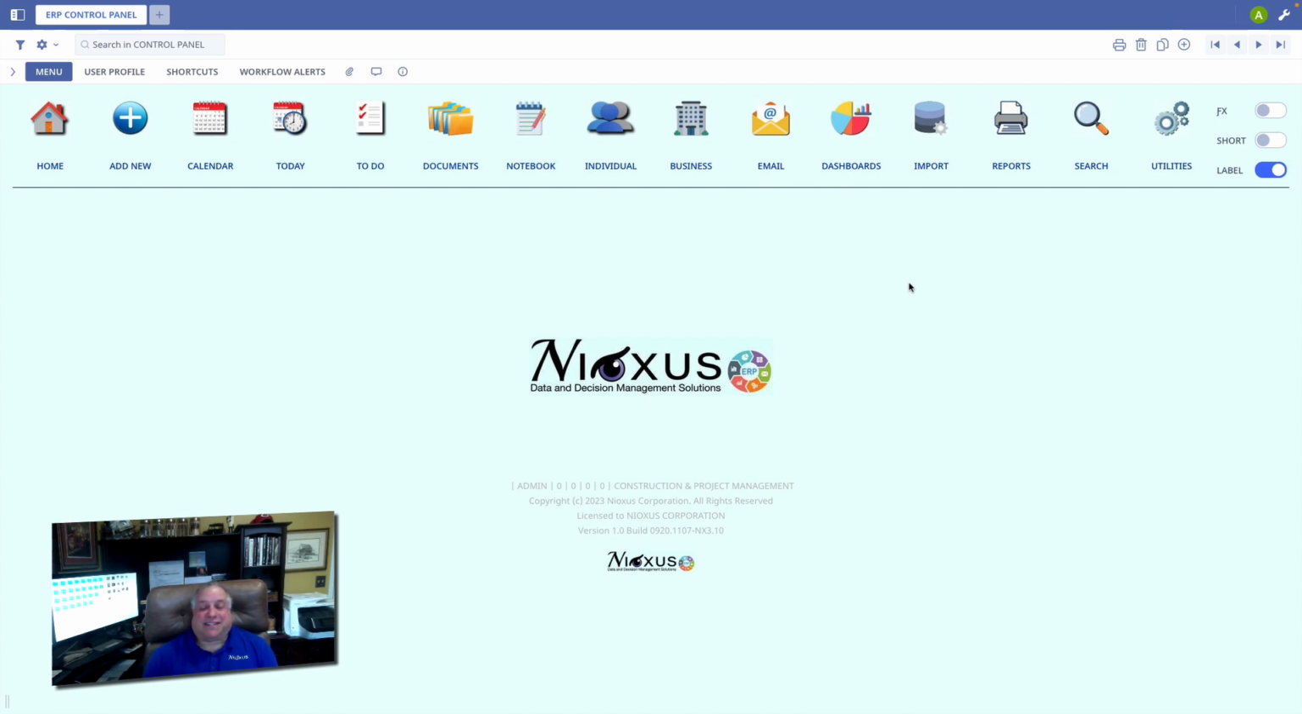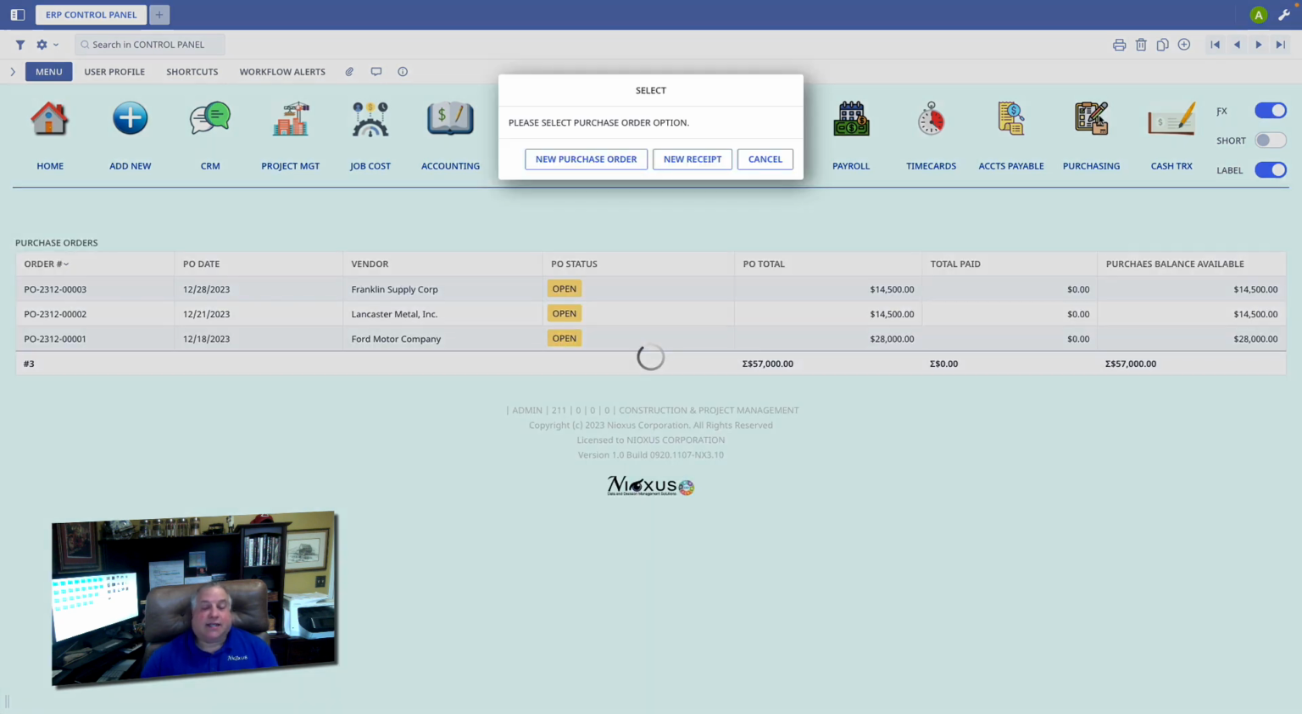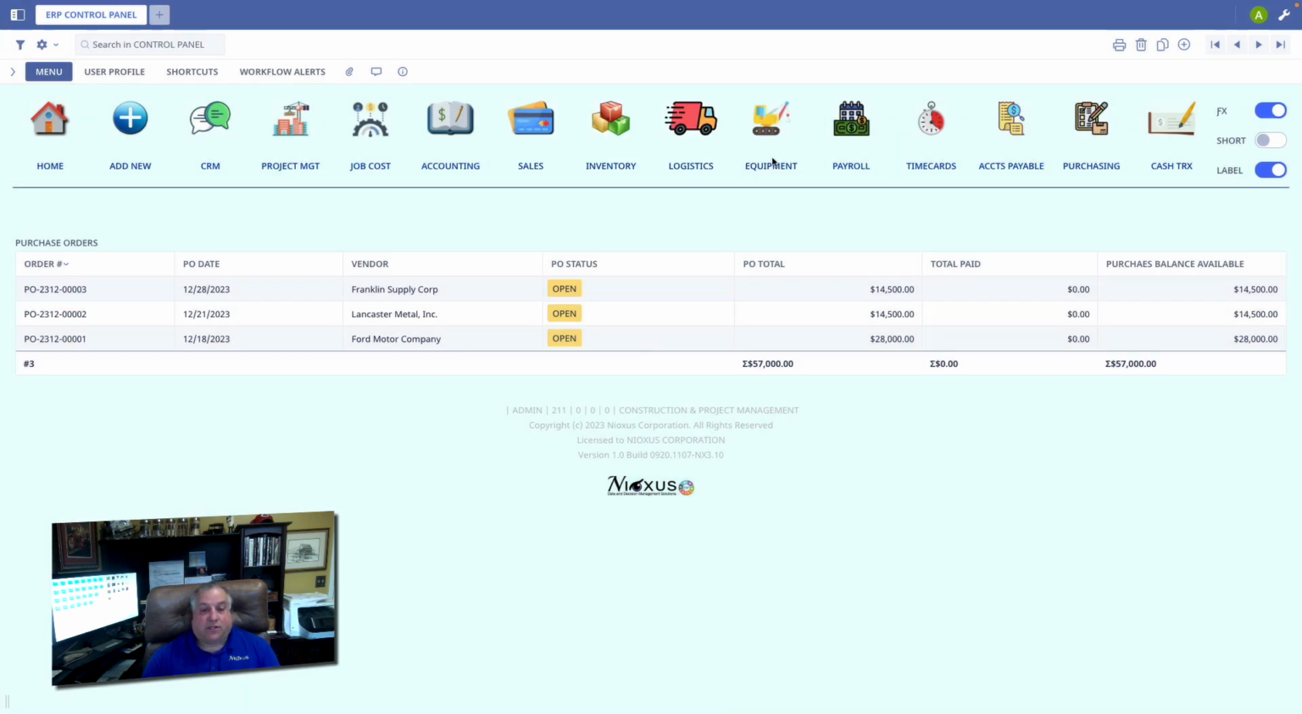In this class, we're going to continue talking about our accounting modules, specifically the purchase order module. I'll go ahead and click the function switch to go into my function menu and click the purchasing icon to enter the purchase order module. When I click the icon, I have the option to create a new purchase order, receive against an existing purchase order, or click cancel and view all of the existing purchase orders that I have in my PO ledger.